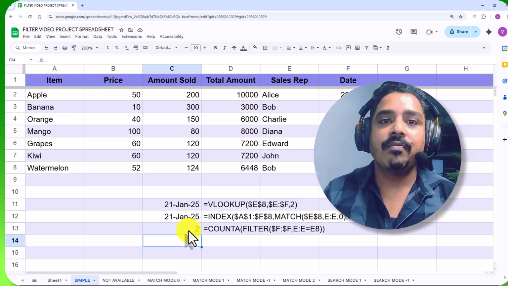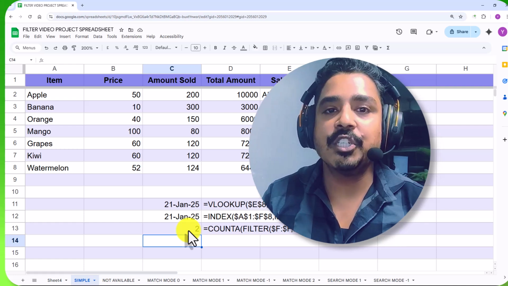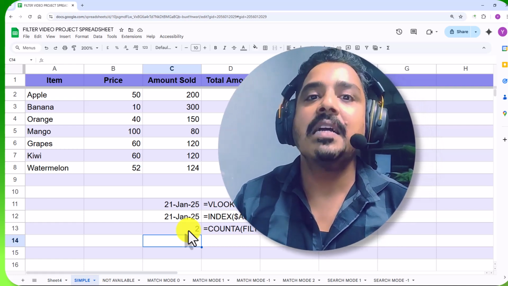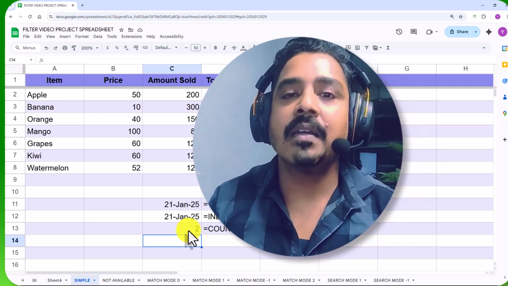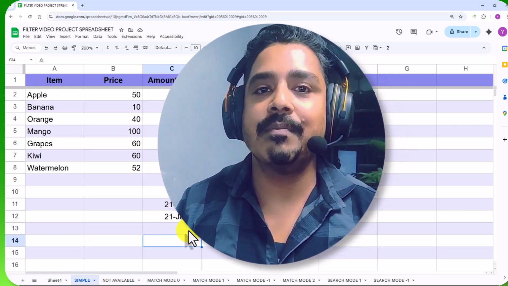So in conclusion, the FILTER function is way better than INDEX MATCH and VLOOKUP, as this function is very easy to understand, easy to implement, and very flexible. It also works as duplicate detection, and it's easy to aggregate numbers when we have the FILTER function.